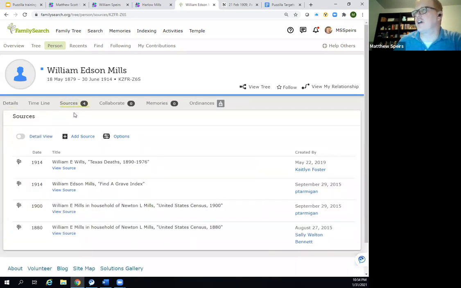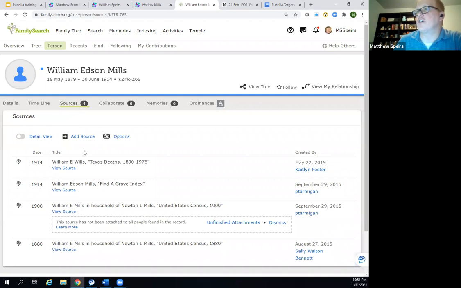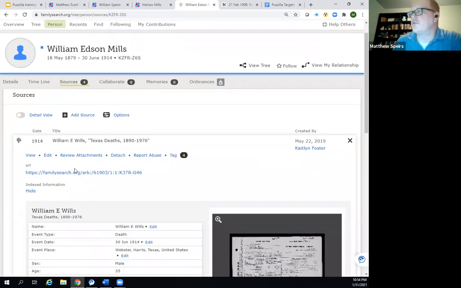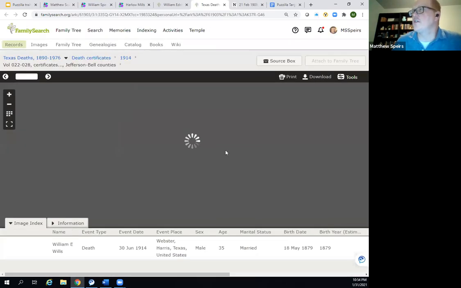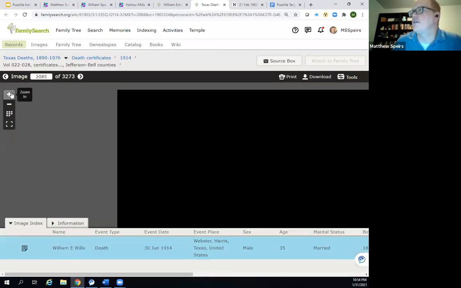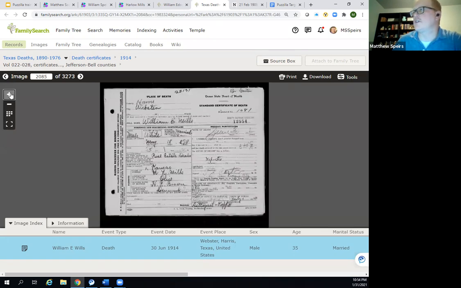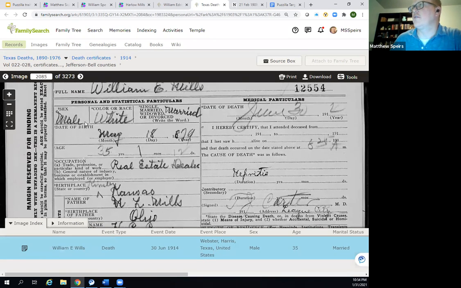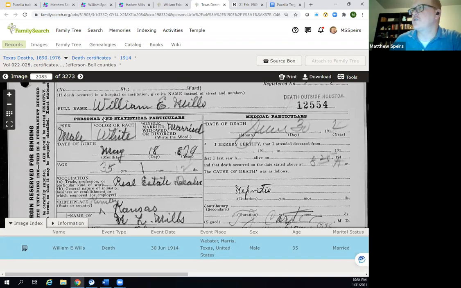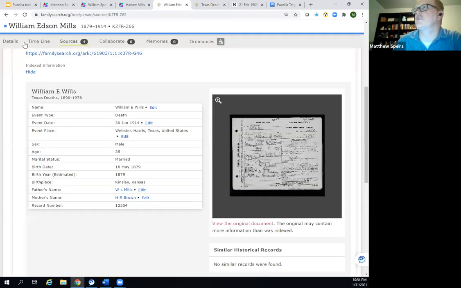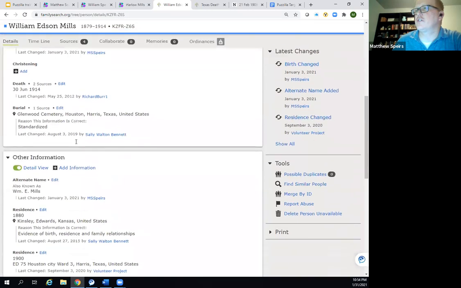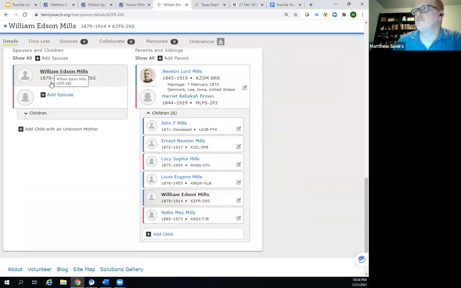In this example, this person's death certificate is already attached. So let's go ahead and check that out. Brings up the death certificate. William E. Mills. Now, one thing you'll notice here is it shows his marital status as married. So this was interesting because when you go over to Family Search and you look at his record, it shows no spouse and no children. So I knew I was onto something here. At the time he passed away, he was married.